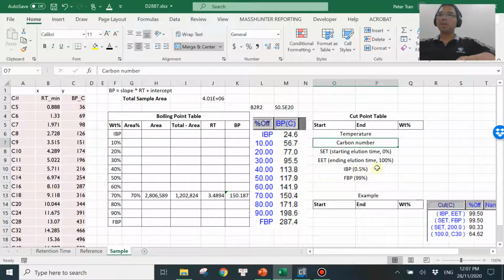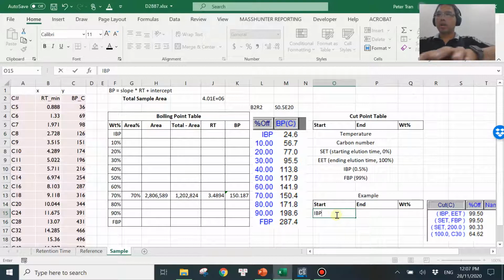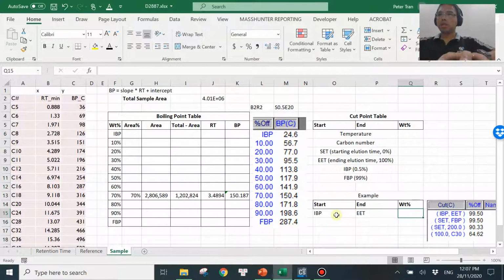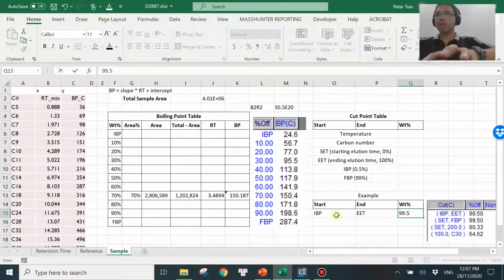So that means in between we should have 99.5%, right? So here's the result. We don't need to perform any calculation. We still are able to come up with that, right? So I'm not going to perform calculation over here. But let me write in here, IBP to EET. So that will be for sure 99.5%, right?